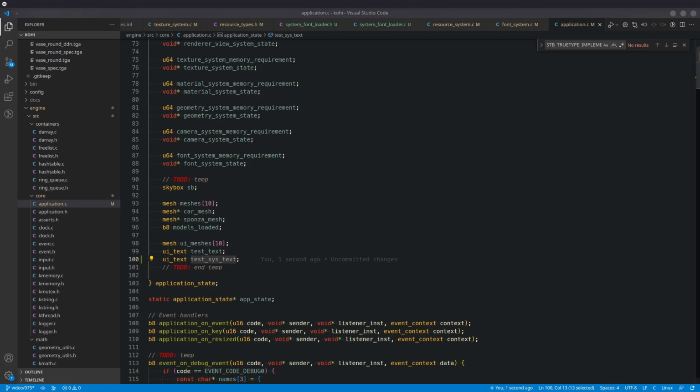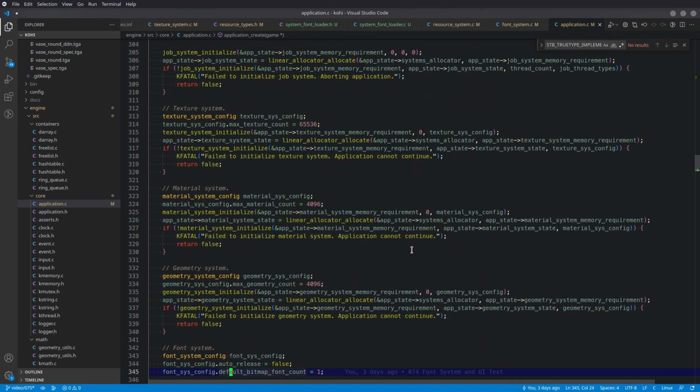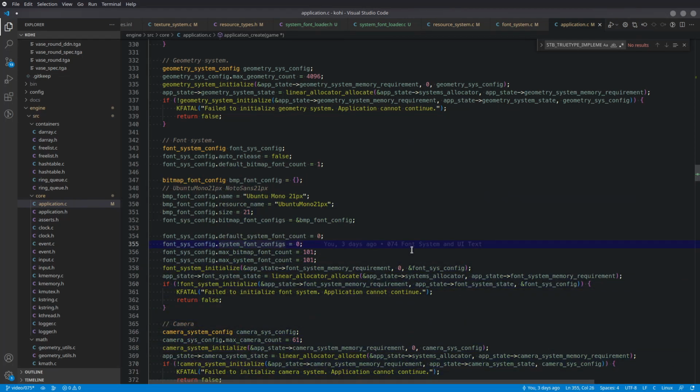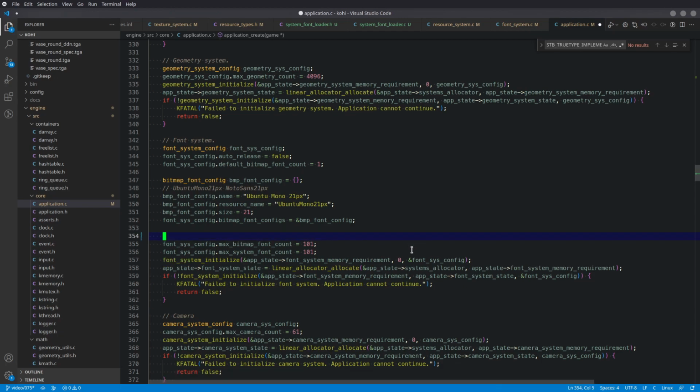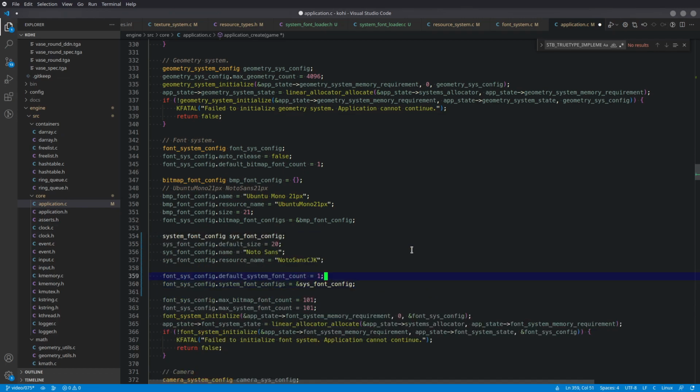But, you know, it is what it is. And then we're going to go down to where we initialize the font system. Here we go. So before we were basically having a default system font count of 0, and then system font configs was 0. I'm going to delete that, and in its place, we're going to have a new system font config.